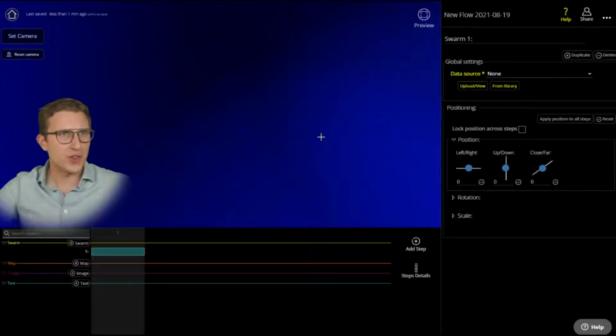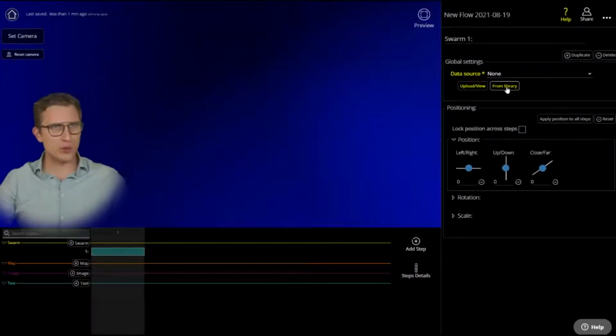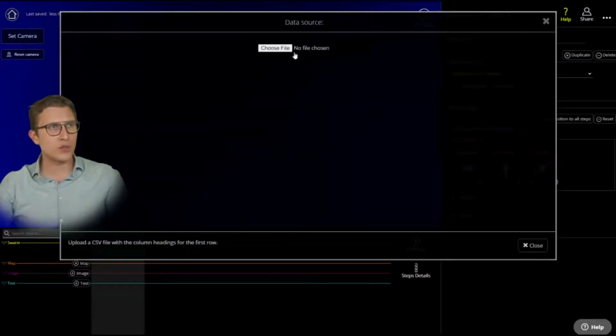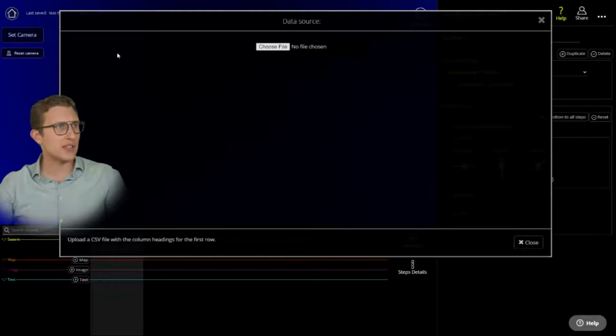But to build this, what we'll first do is create a swarm, and we will add in this data set. So we'll upload this data set as a CSV file.